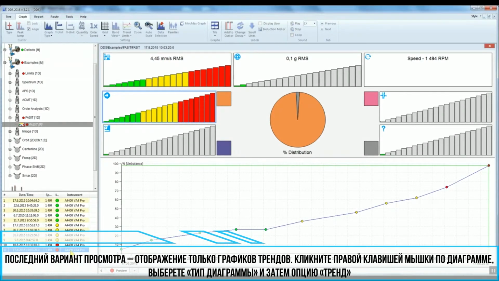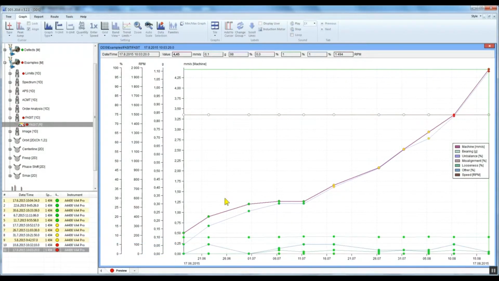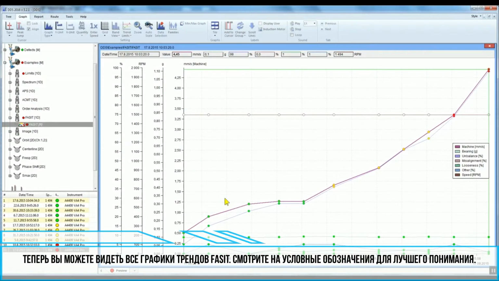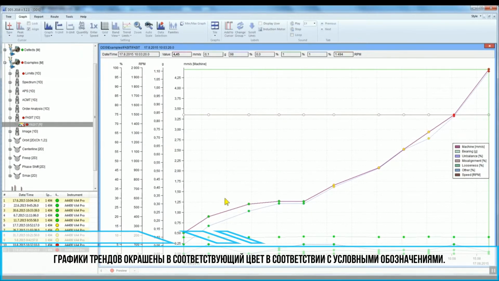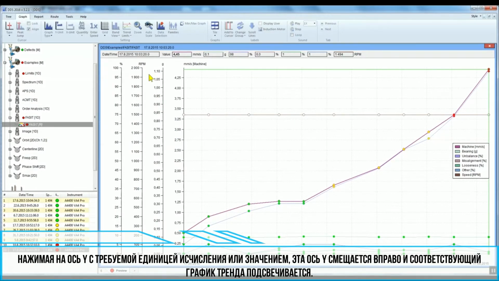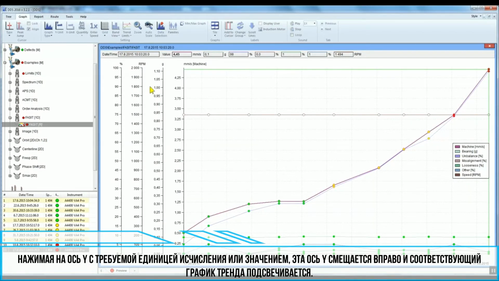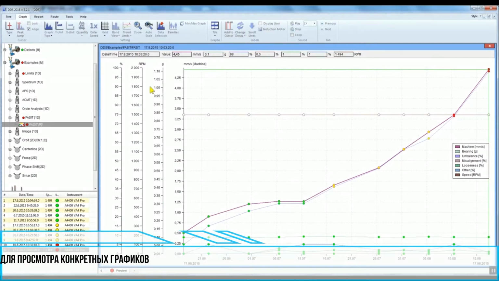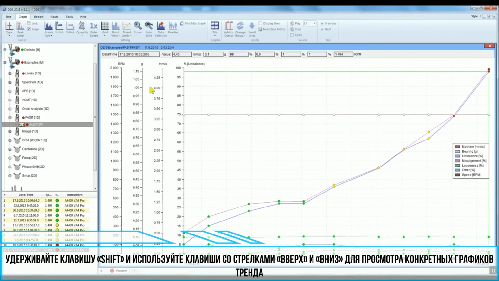The last view option is to see trends only. Right-click on the graph and select Graph Type, Trend. Here you can see all FASIT trends. See the legend for better understanding. The trends are colored according to the legend. When you click on the y-axis with the requested unit or value, this y-axis is moved to the right and the corresponding trend is highlighted. Hold Shift and use the up and down keyboard arrows to browse between individual trends.